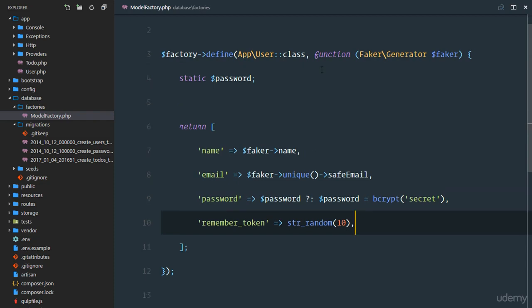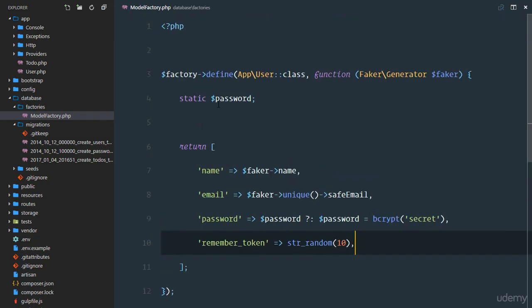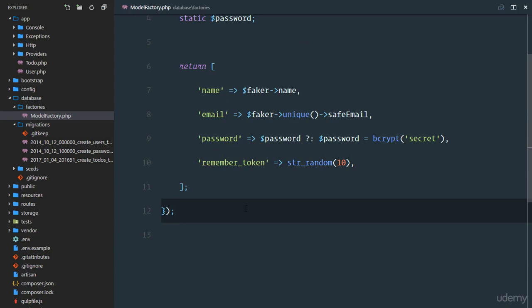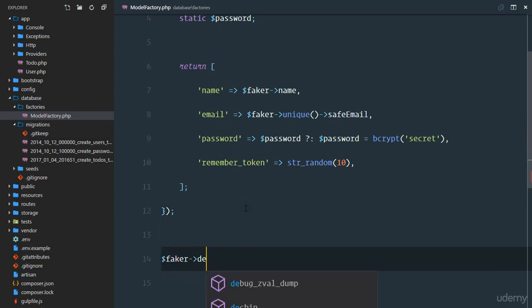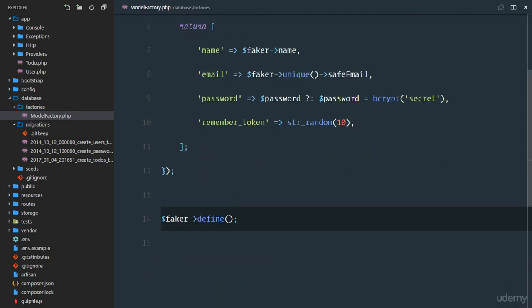So how are we going to define this for our to-dos table? Right here I'll just say factory, and I'll call the define method, and I'm going to pass in the model that we're trying to generate for. In this case, our to-dos table. So we're going to pass in the model that is in charge of taking care of that table, which is our App\Todo class right here. So here's our class, and our App\Todo class is in charge of that.